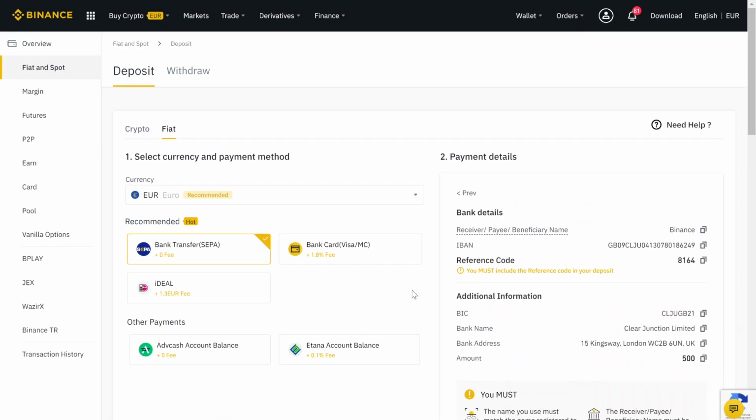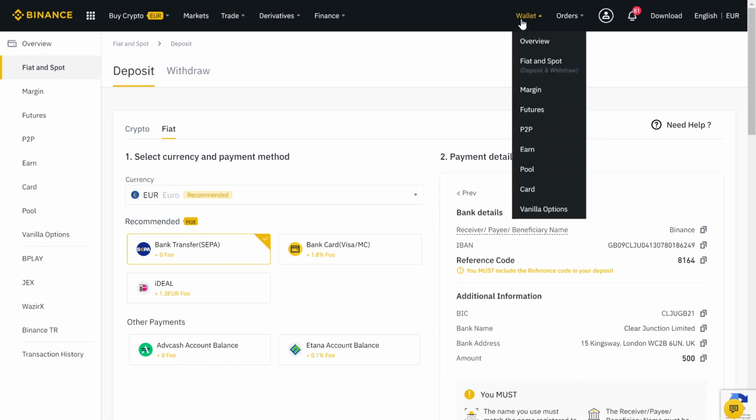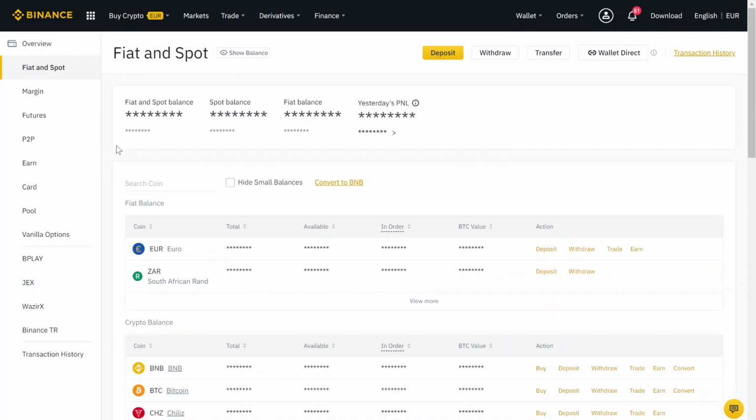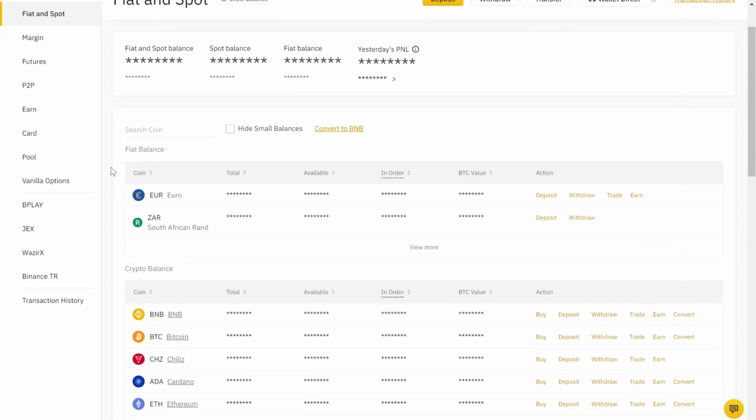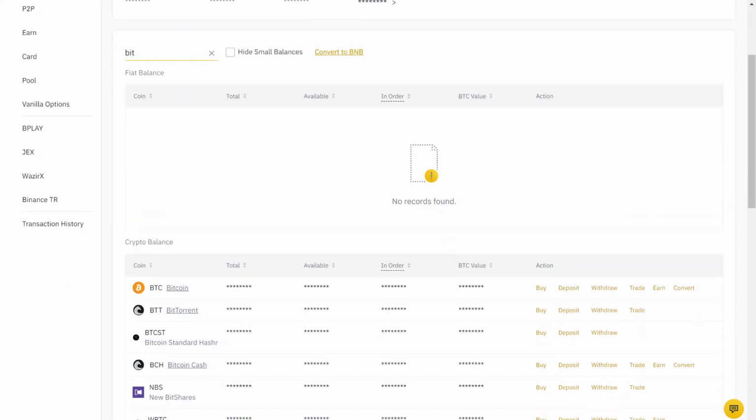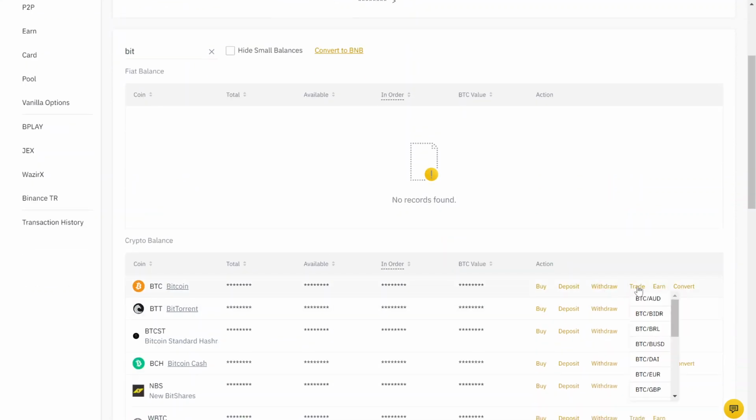When the money has arrived, you just click here on wallet and on fiat and spot. Here you get an overview of all your cryptocurrencies and fiat money, and like I said, if the money has arrived, you can start buying Binance coin by first buying Bitcoin, and with Bitcoin we can buy Binance coin. Therefore you just search for Bitcoin and click here on trade.